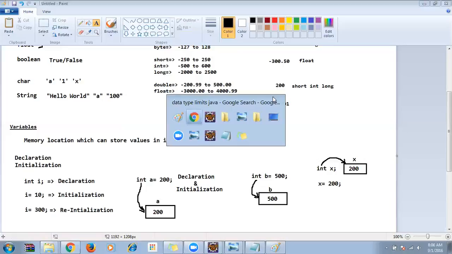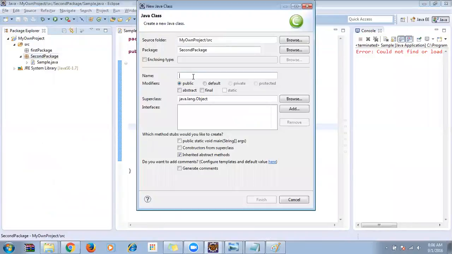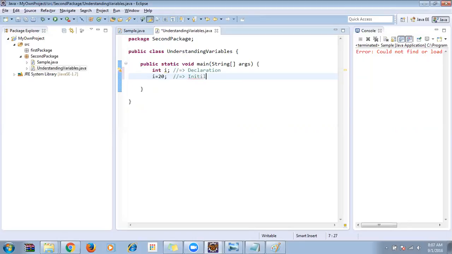So now I'll create a new class: right click, new class. I'll give the name UnderstandingVariables. Then I'll select the public static void main checkbox and click on finish. Here, to declare a variable, I can give integer I. Then I is equal to 20. This step is called declaration. I'll just give double slash so it will be commented. Then this step is called initialization.